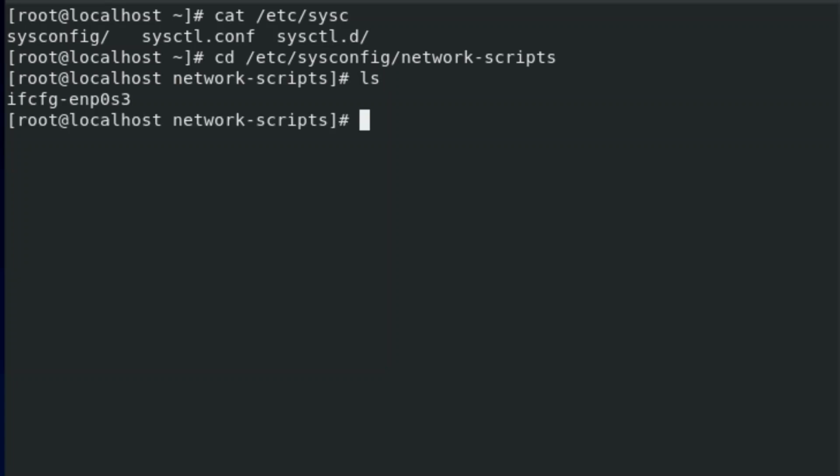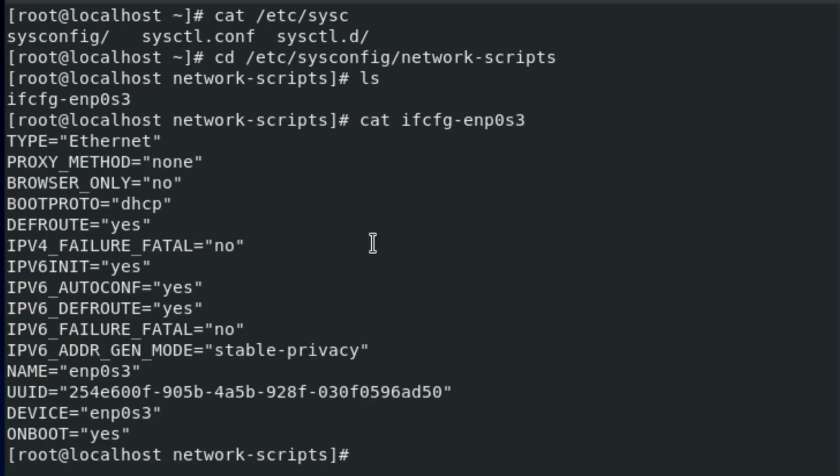Okay, so it's enp0s3, so I'm going to do cat on that file, ifcfg-enp0s3. Alright, and there we see everything we just talked about.